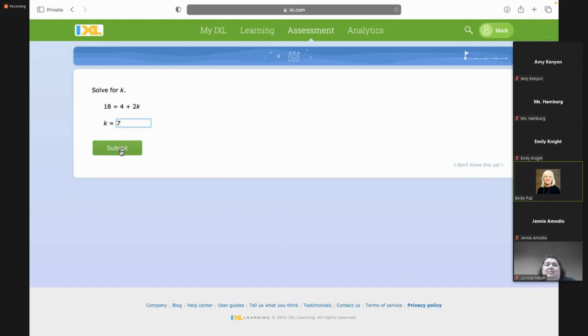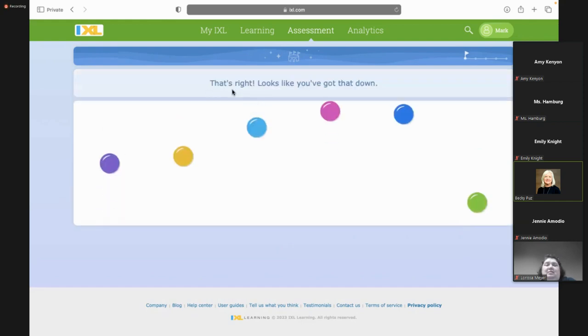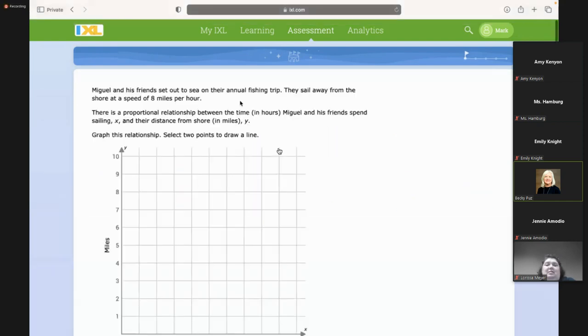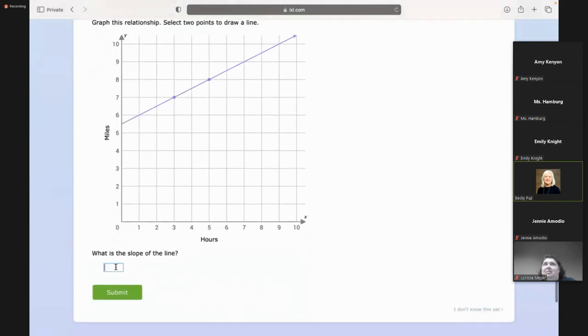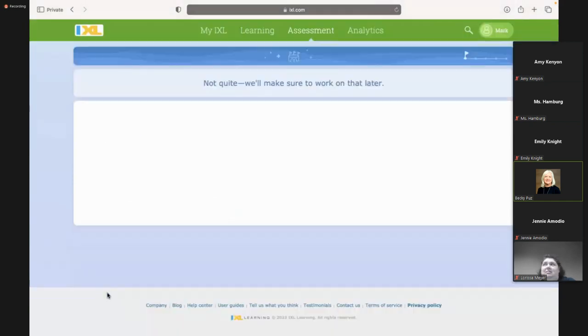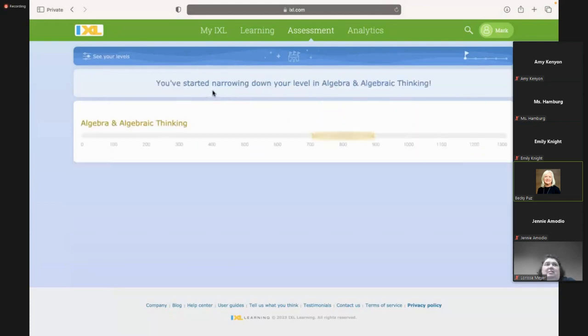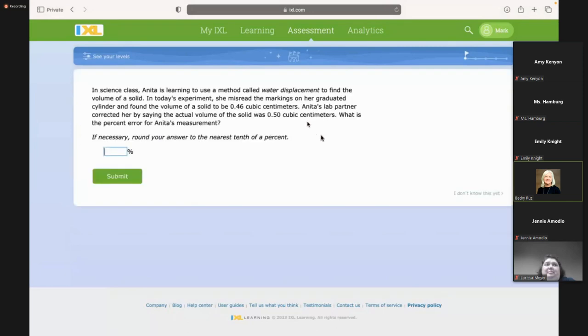This is what it looks like if they get a question correct. They get that feedback, that's right, and those dancing dots. Let's say, what do I have to do? Select 2 points and draw that line. Let's say they miss a question. What's the slope? I'm just typing in something for right now. This is what it looks like when they miss a question. Like, not quite, we'll work on that a little bit later. It is going to show them that it's starting to narrow them down as they are working.